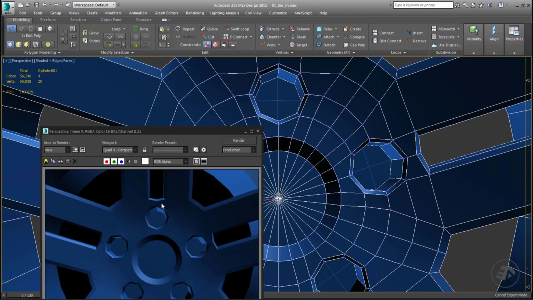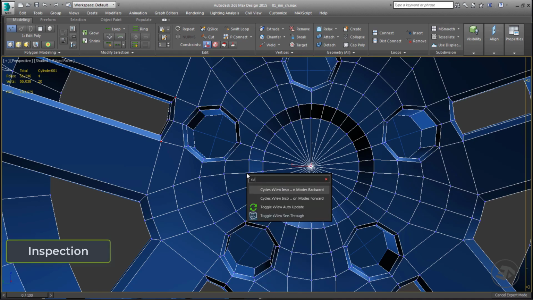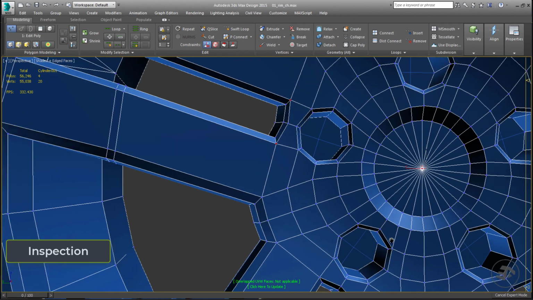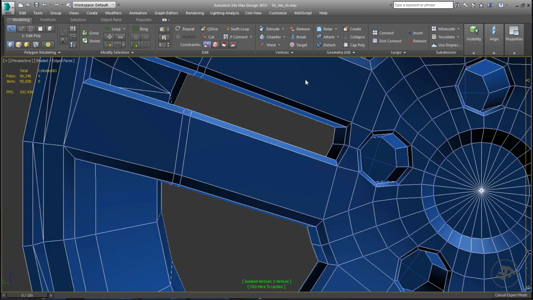Hit X on your keyboard, then type xview. Use the xview tool to inspect your design for overlapped faces and isolated vertices. The most important factor in this process relies on your eyesight to correct any unwanted results.